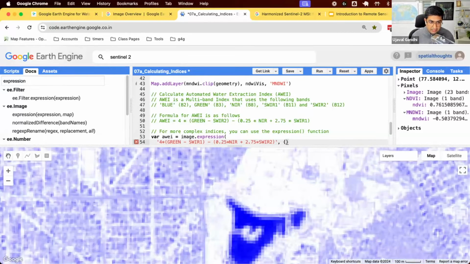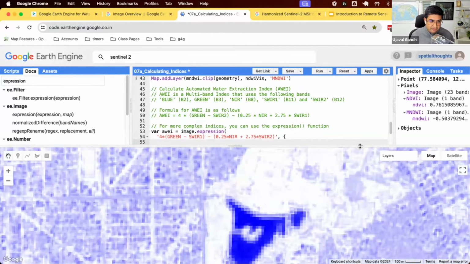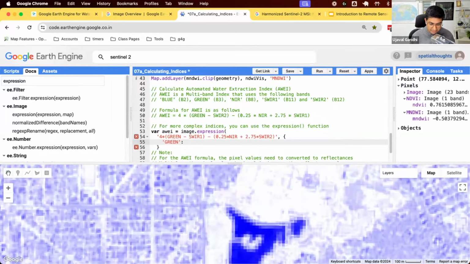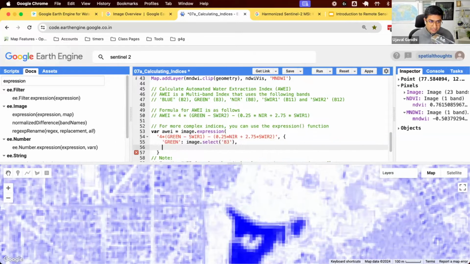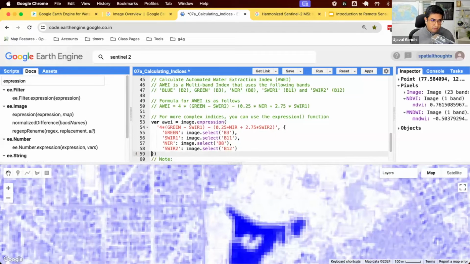We have a dictionary. The second parameter is a dictionary of the different parameters. So we can say green. What we mean by green is image.select the green band, and the green band is band 3 here. So wherever in the formula you see green, you replace it with the value from band 3. Secondly, we have SWIR1. Wherever you see SWIR1, replace it with the value from band number 11. And then we have the NIR band, which we substitute with band 8. And finally, we have SWIR2, which is band 12. And now what we get is an image computed using this formula, and we can rename it to be the automated water extraction index.